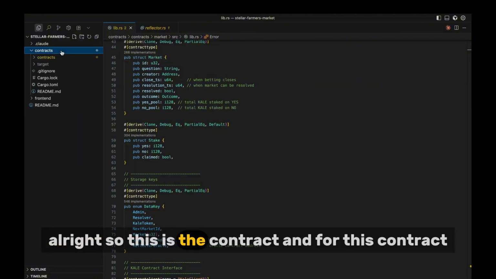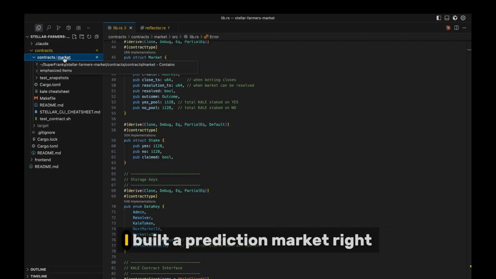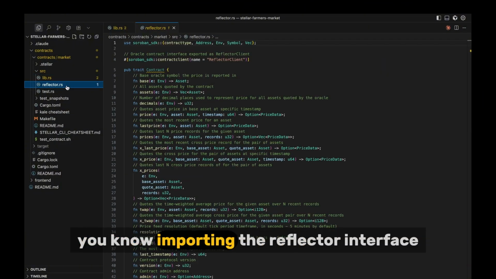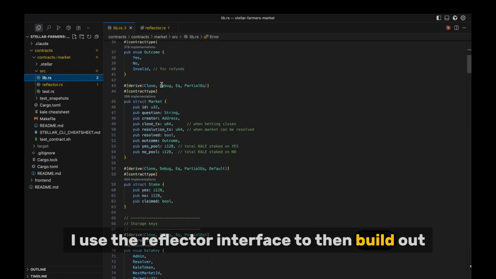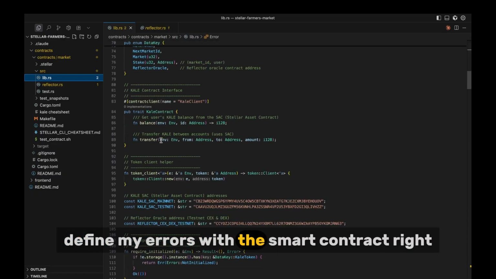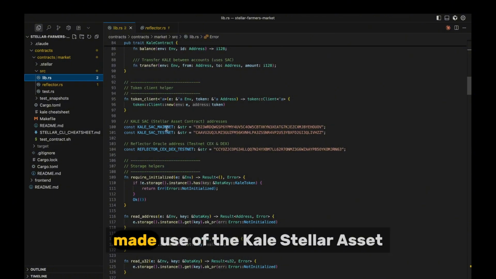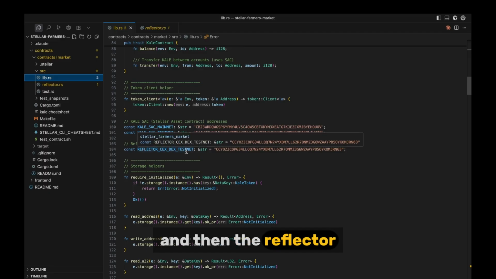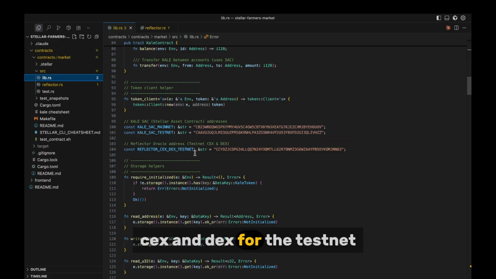And so this is the contract. For this contract, I built a prediction market. I started by importing the Reflector interface. I used the Reflector interface to build out the smart contracts and find my errors with the smart contract. I made use of the Kale Stellar Asset contract address for the testnet and then the Reflector CEX and DEX for the testnet.